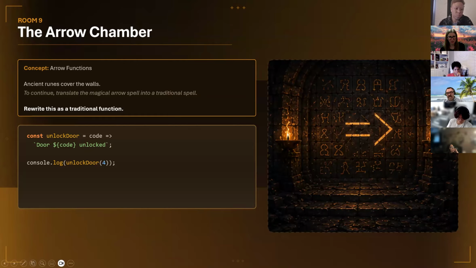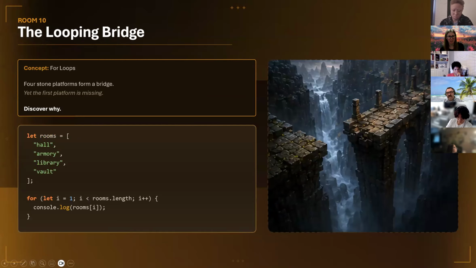Okay, so now the last room. Oh, I have two more rooms technically. This one will kind of blow through because we kind of did this before. For loops: four stone platforms form a bridge, yet the first platform is missing. Discover why. The first one with the right answer wins. Why is this loop missing the first room?